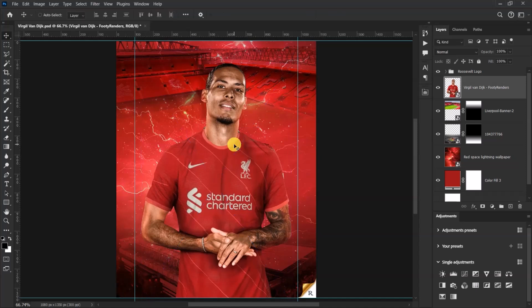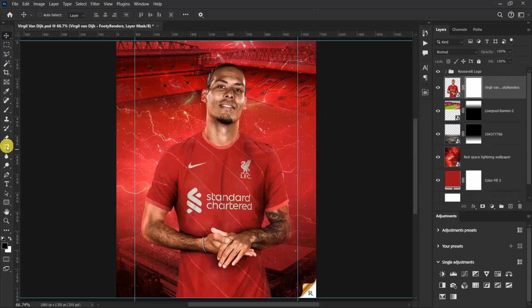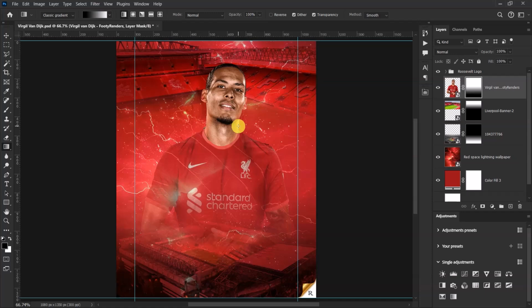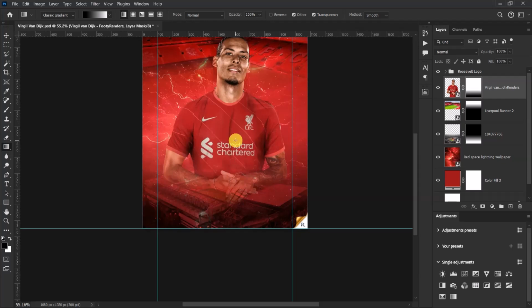What I'll do is I'll add a layer mask to this image, then select my gradient tool. Make sure that my foreground color is black and this side too starts from black and ends with white. And then I'll hold down the shift key, left click and hold, and then drag up to fade it. But that's too much. So left click and hold down shift, left click and hold, and then drag up. So let's fade it up a little.